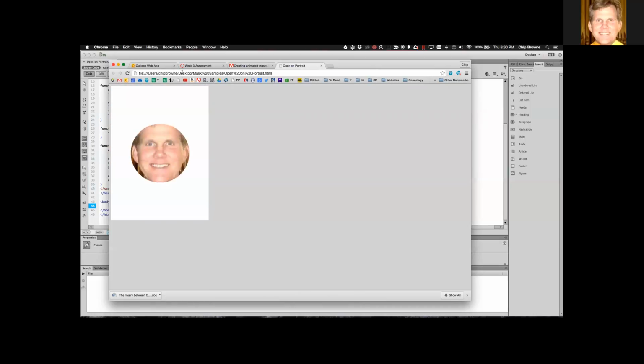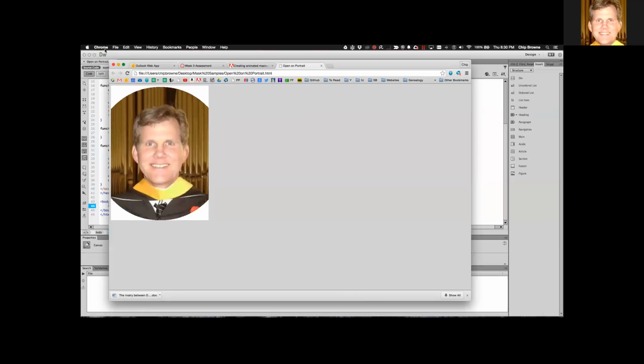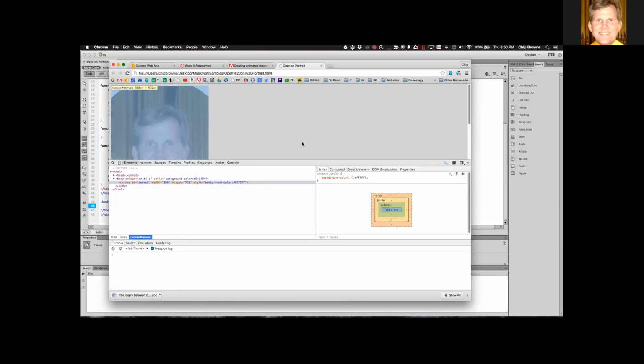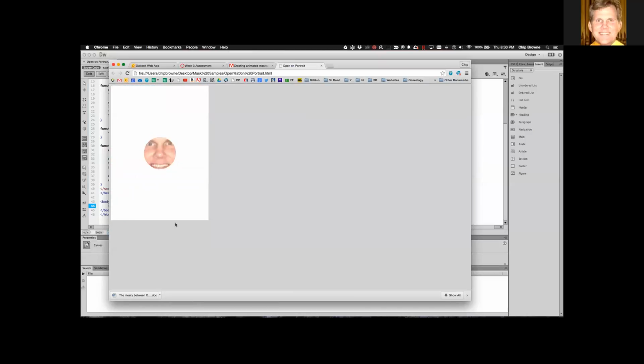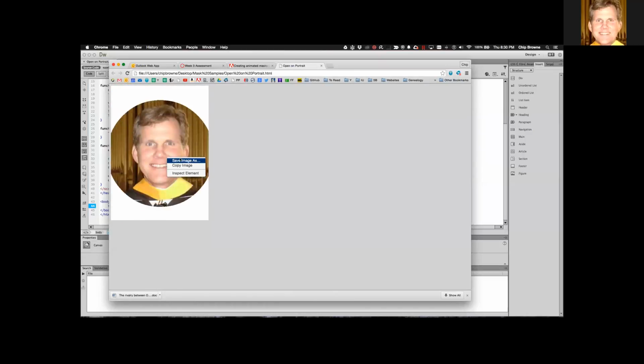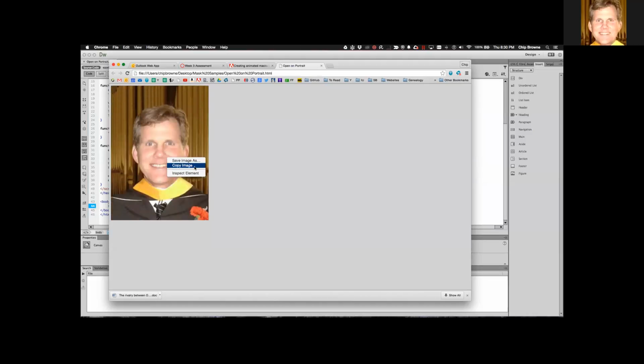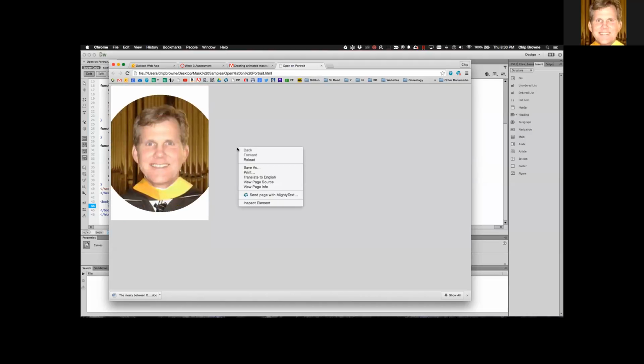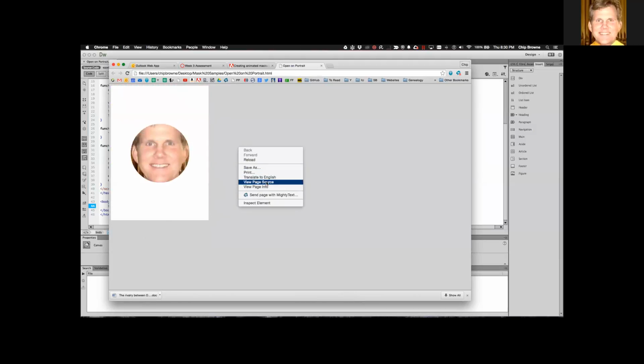Okay, so I'm in Google Chrome. So right click and choose Inspect Element. Now, I did not do right click here. This whole stage is taken up by the image, so when I right click, it just has Save Image As. But over here, if I right click outside the stage, I can do View Page Source.